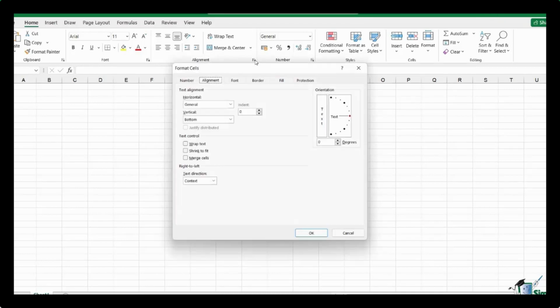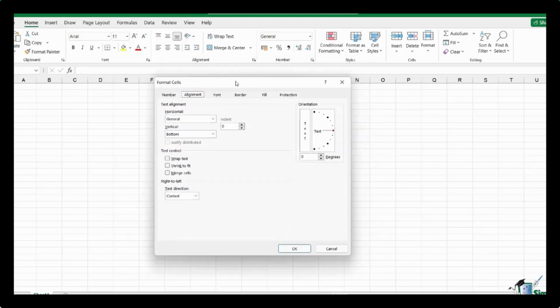Let's click on Alignment. Now notice it takes us to the same box. It's still the Format Cells box, but we've jumped to a different tab, and that is the Alignment tab. And again, we have a few more controls that we can use to deal with alignment in our worksheet.